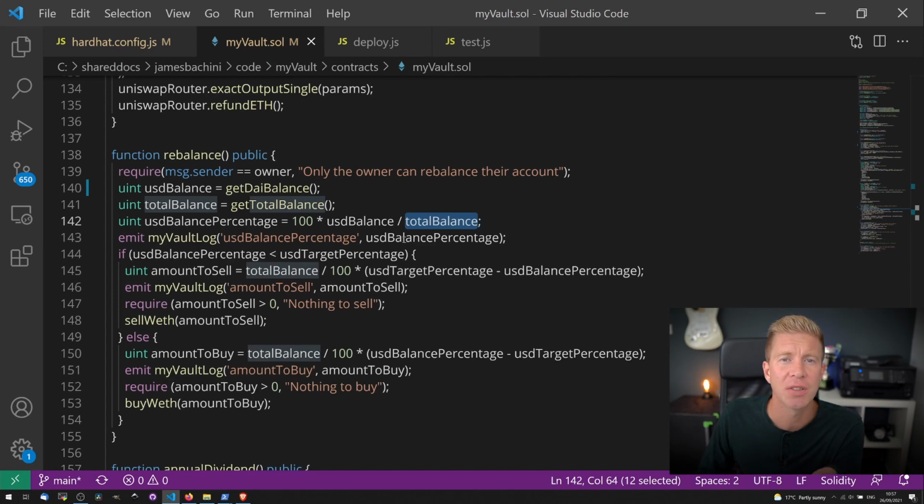We're then going to use the event log to output that percentage. We then have a simple if-else statement, where if the US dollar balance is less than the target percentage, then we need to sell some WEF, otherwise we need to buy some.